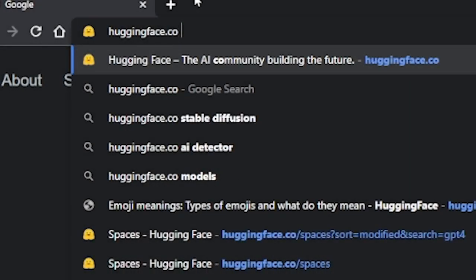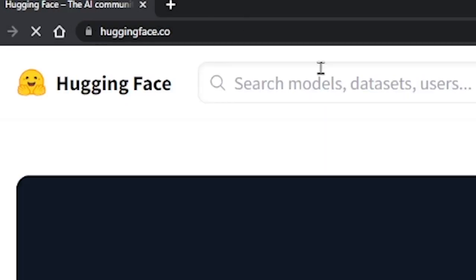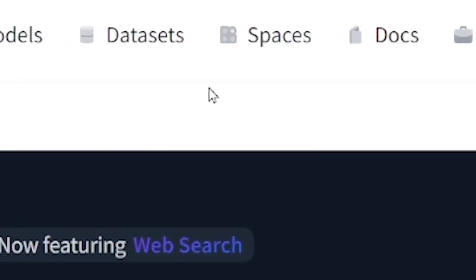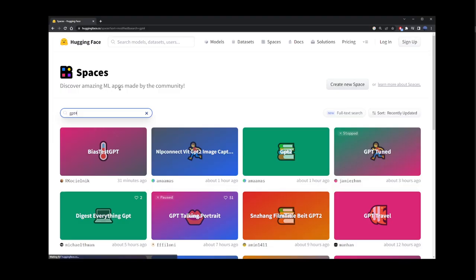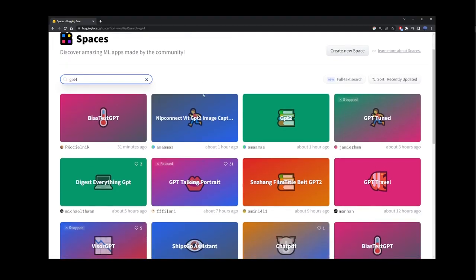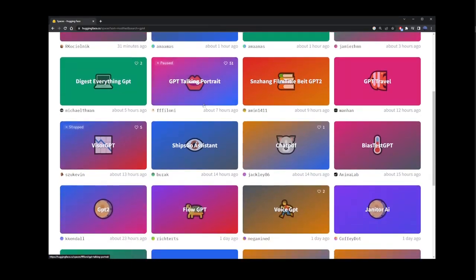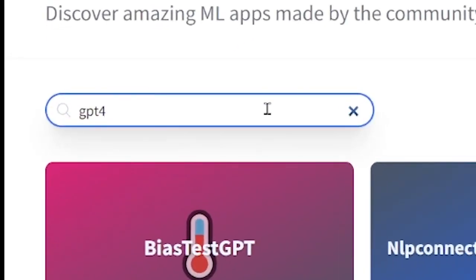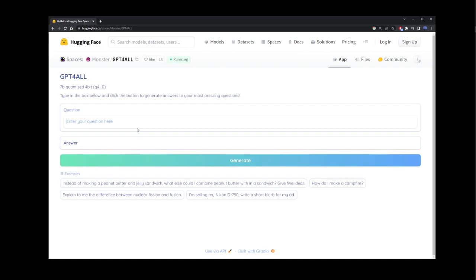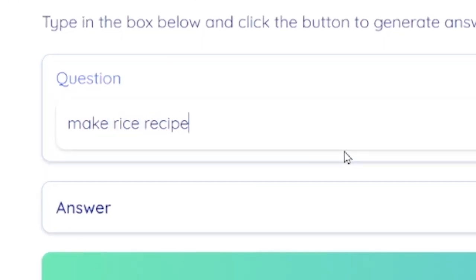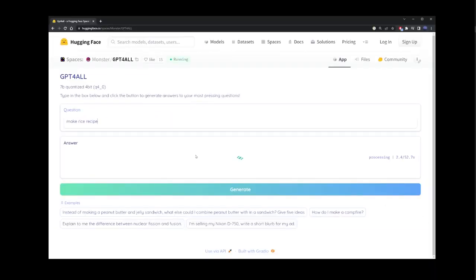There's another way of using GPT-4 for free, and that is the huggingface.co website. Now here, go to spaces, and in this box, type GPT-4. Now, some of them might be really slow or might not work at all, but the one that I found that works is called GPT-4 All. Here it's showing up as number 2 on search results, so I'm going to go there. And then in the question box, just type your GPT-4 prompt and press on the teal generate button.